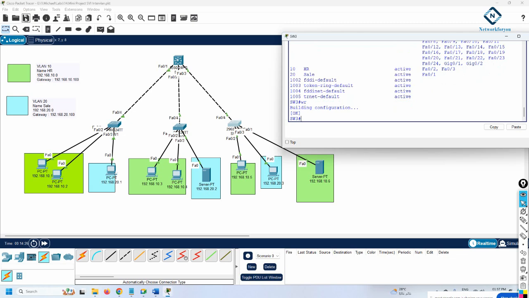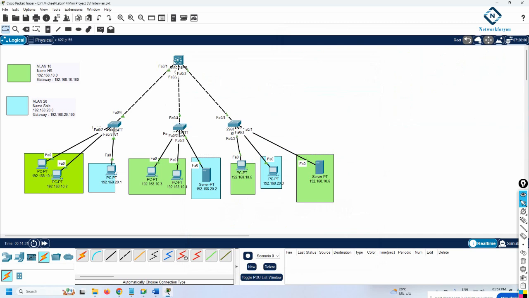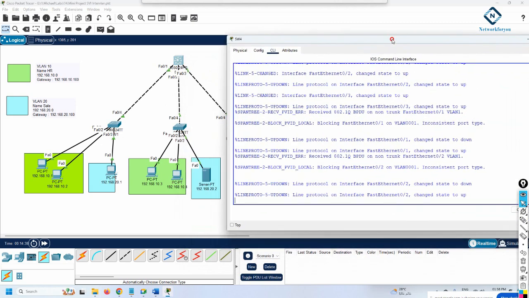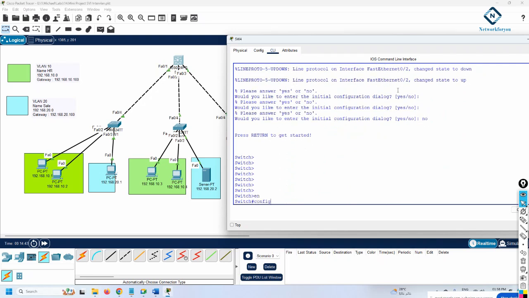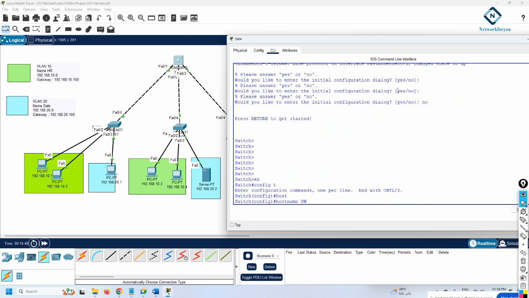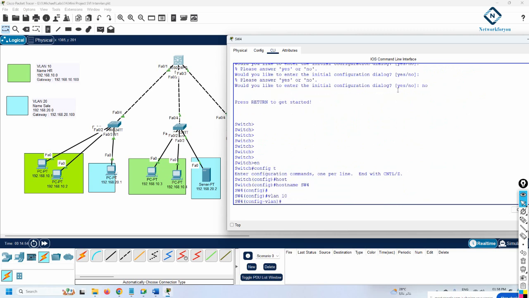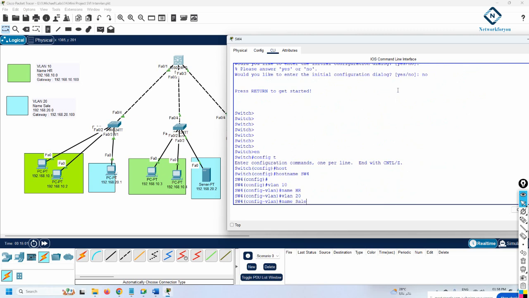We can go to this one and do the configuration here. Let me change the name. I think we told we will give switch 4, so I will write switch 4. Same thing here: first of all we need to create the VLAN, so I will write VLAN 10, name is HR, then VLAN 20, name is sales.